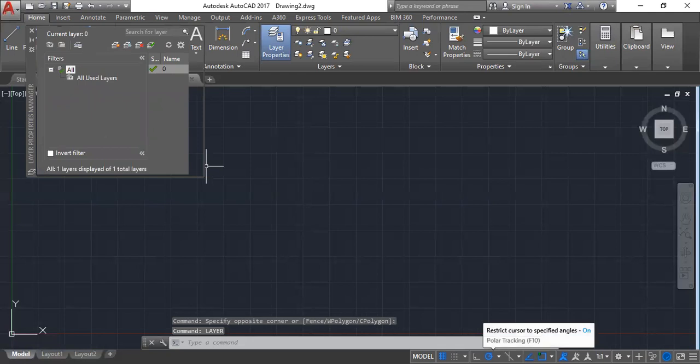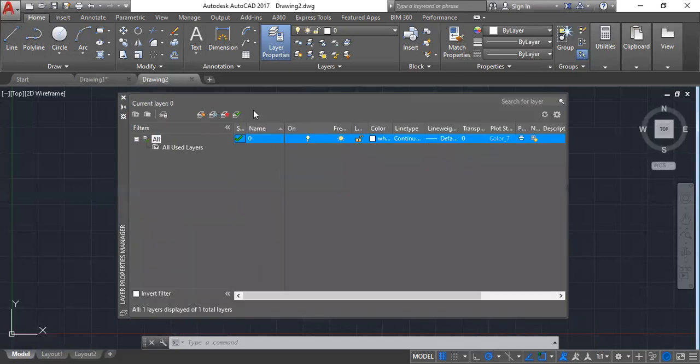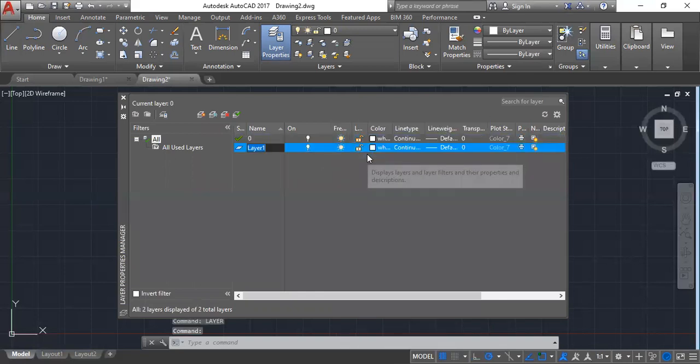In my case, I now have the layer settings dialog box here. By default, we have layer 0 as the default layer. Now, if you want to make new layers, you just need to right click here, then choose new layer. Let's say, for example, you're dealing with a house. In this case, you can create the first layer and call it foundation.